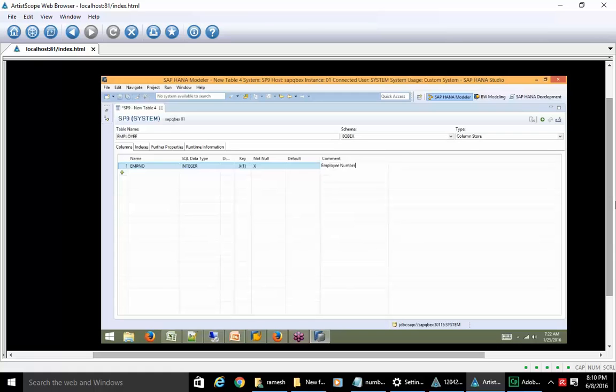That's it. I just want another column, EMP name, and you can also give space. No problem. You can also give space. Underscore is also allowed. Varchar, if it is varchar, I need to specify the length 20, and then I would say comment as nothing but this employee name.